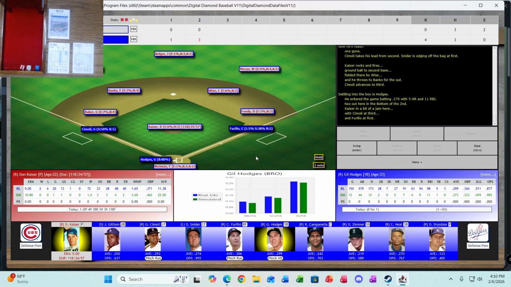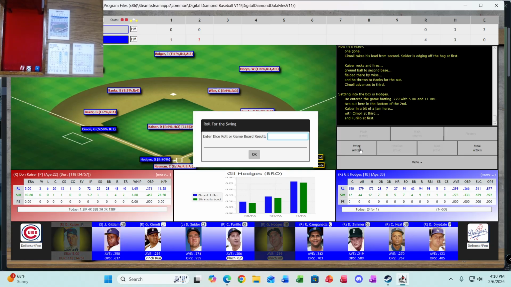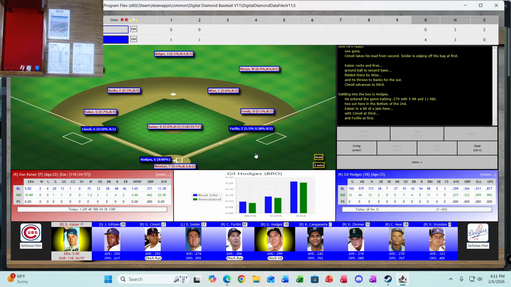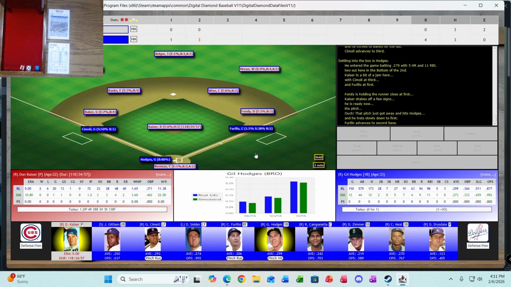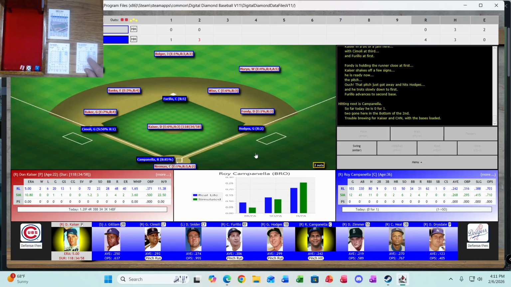Wow. Don't remember what that one is here. Let's see if that's right. I think that looks like it's going to be right. He just gets hit. Going to start a fight here. Okay, bases loaded for Campanella now.